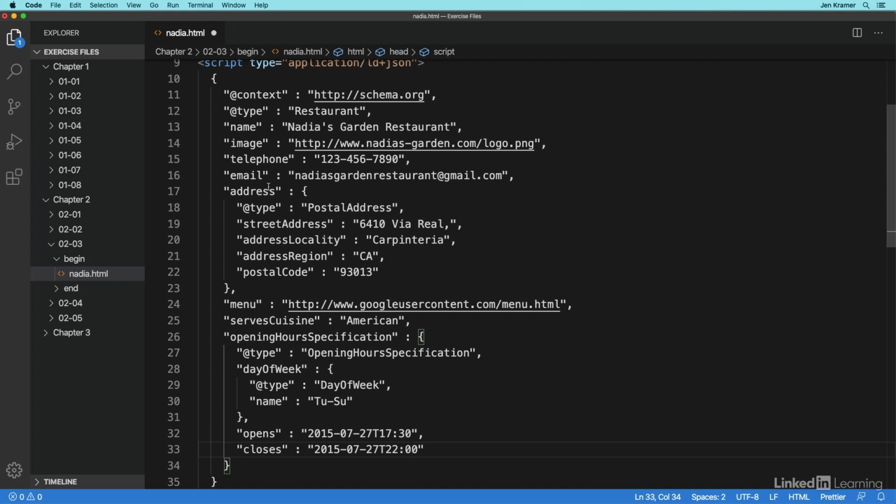So for example, here with address, note that that address information starts here on line 17 and ends on 23. Inside of that is additional information about that address. Likewise, here for the opening hours, we have some information that starts here on line 26 and doesn't end until line 34. So you can add this additional information about price range anywhere you want. Just be careful that you watch those curly brackets.